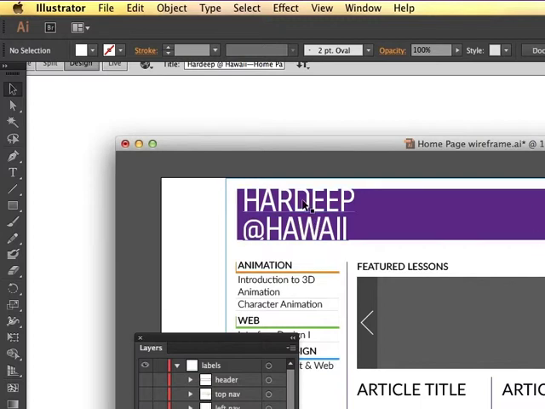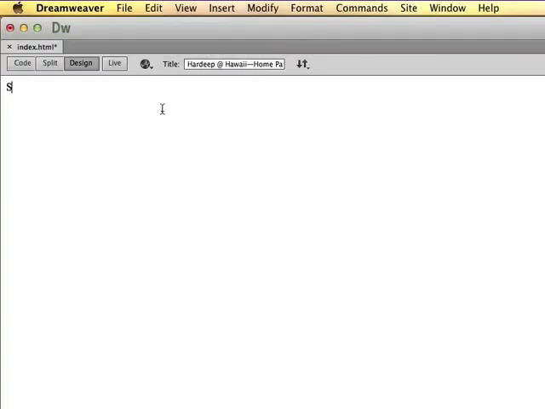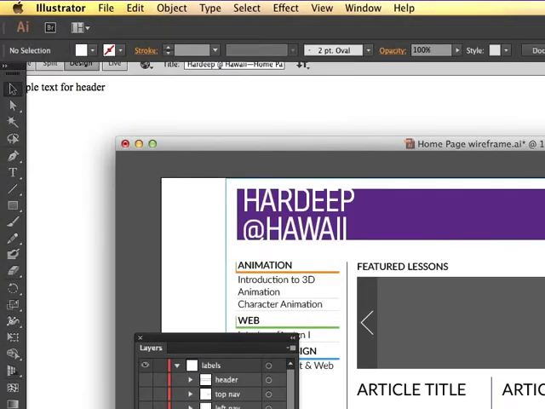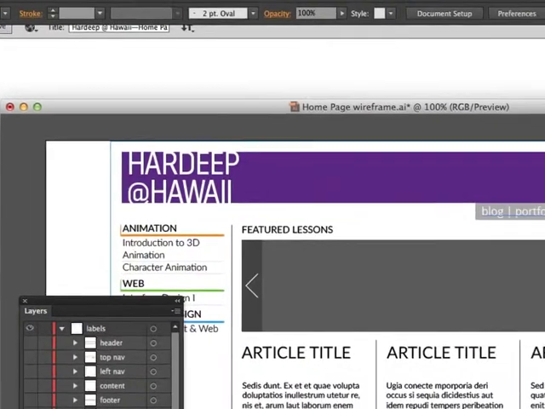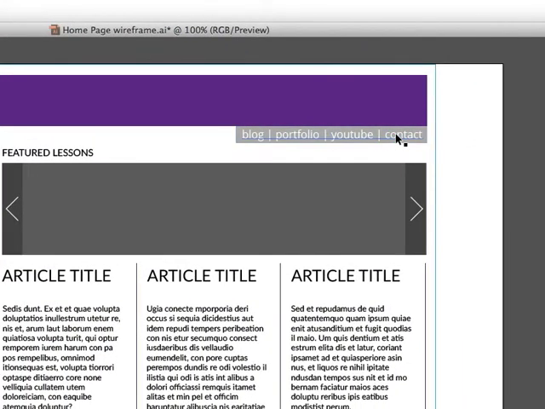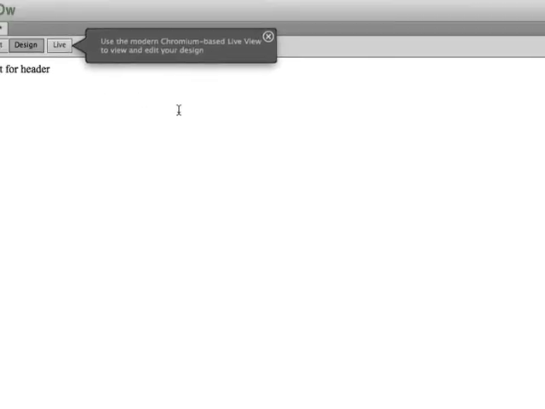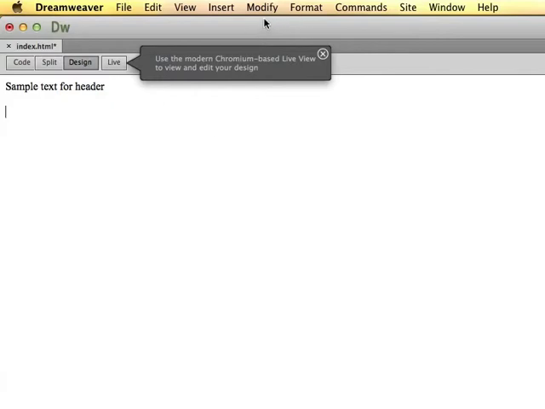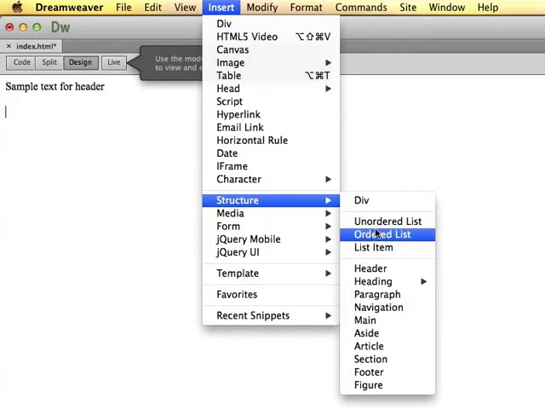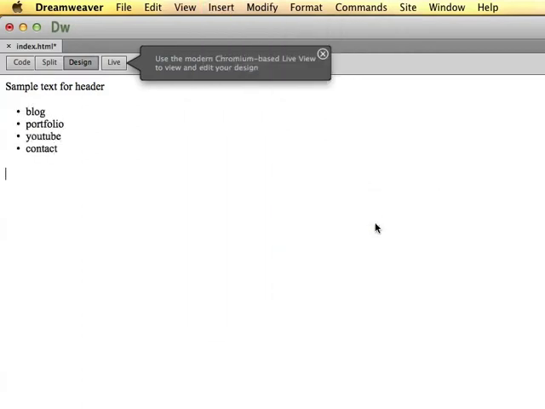I know I want to create a header, and I don't have any text for my header yet. I'm going to create a logo image, but for now, temporarily, I'm just going to type some text. Next, I'm going to type out these links for my top navigation. And for top navigation, we will use lists in HTML. We've already gone over lists. In this case, I'm going to use an unordered list, which is sort of like bullet points. And I hit enter twice to complete that list.